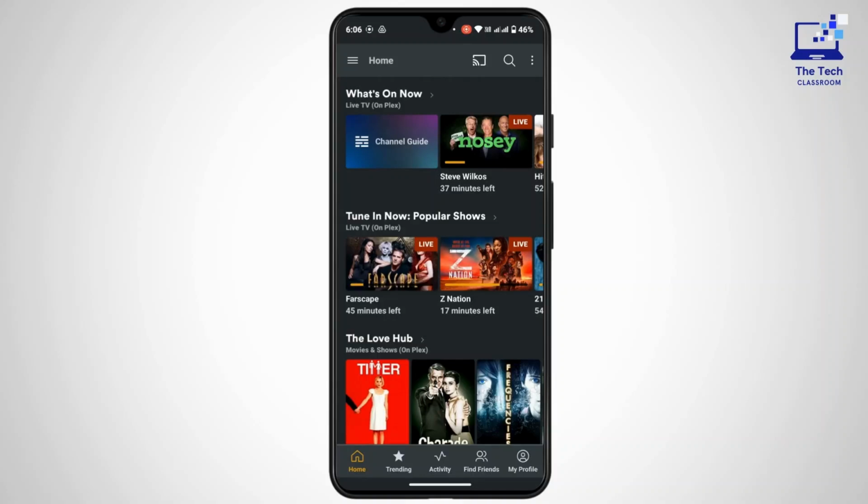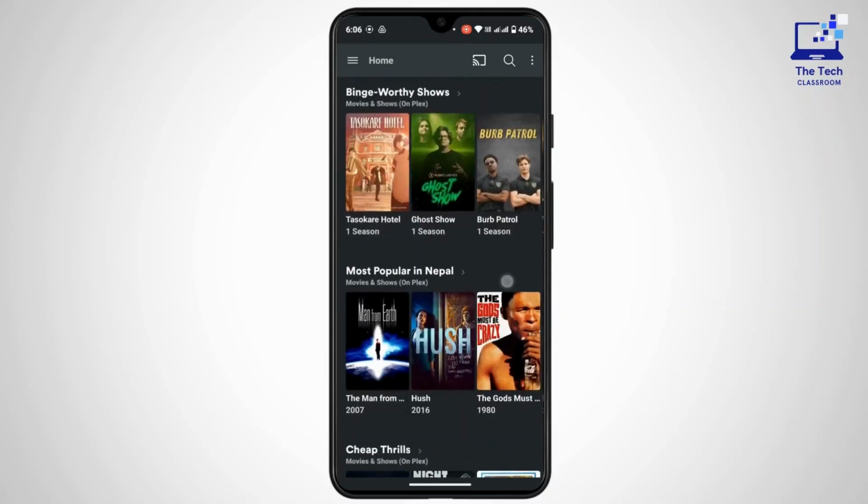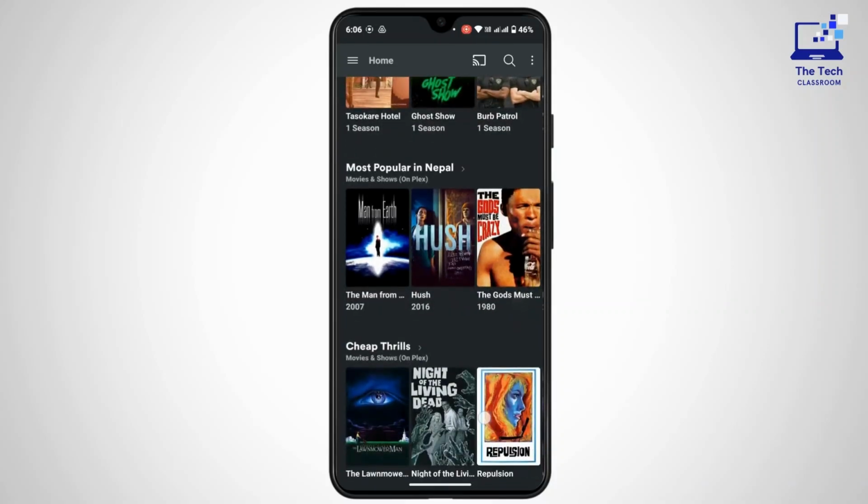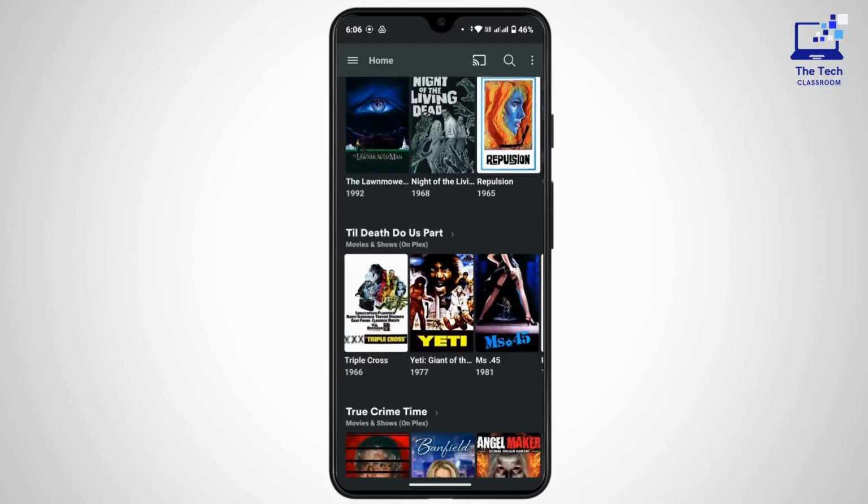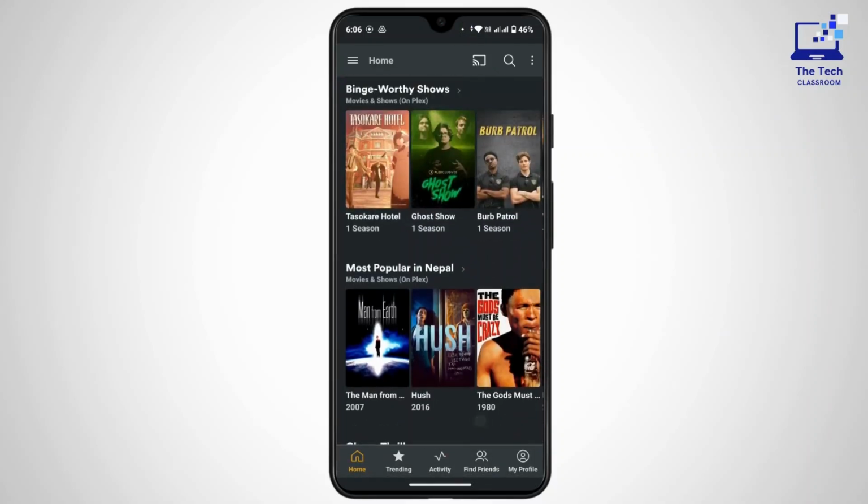Once you're logged in, you will land on the home page where you can find various movies. So under this recommendation, you can simply choose one movie that you want to watch. There you have various sections such as most popular, cheap thrills, etc. Or if you want to use the search bar, tap on the search icon and search from there.